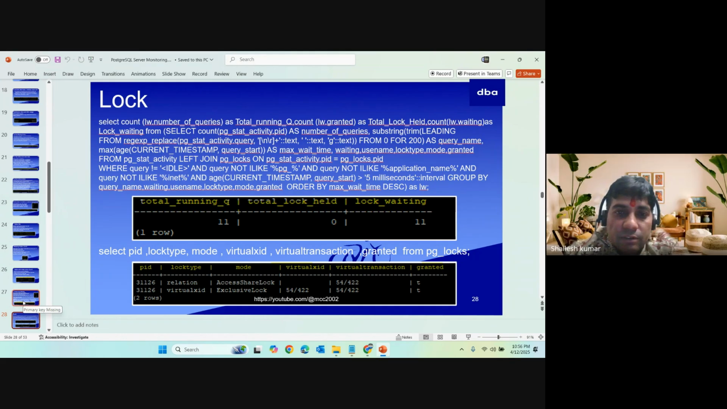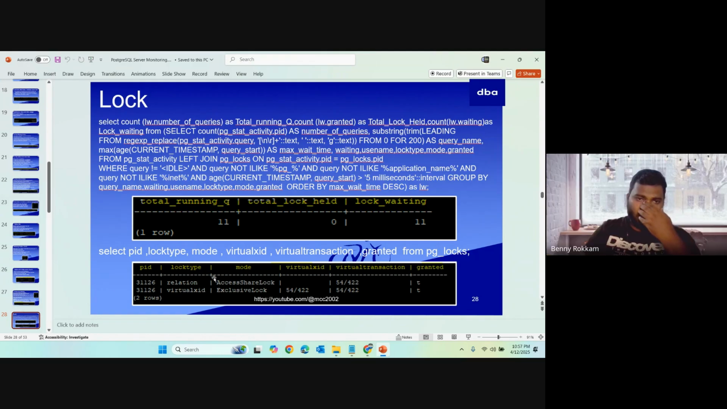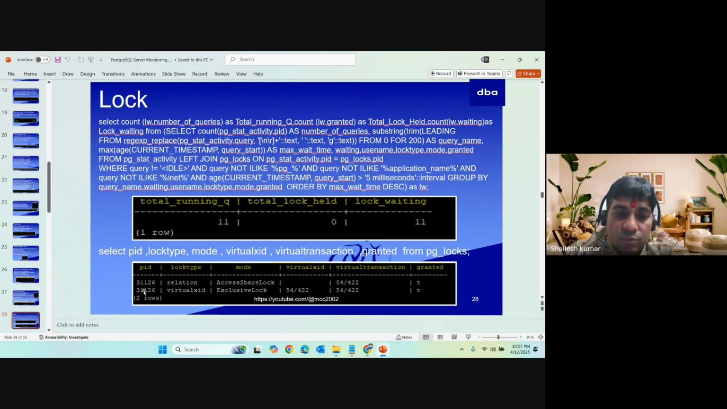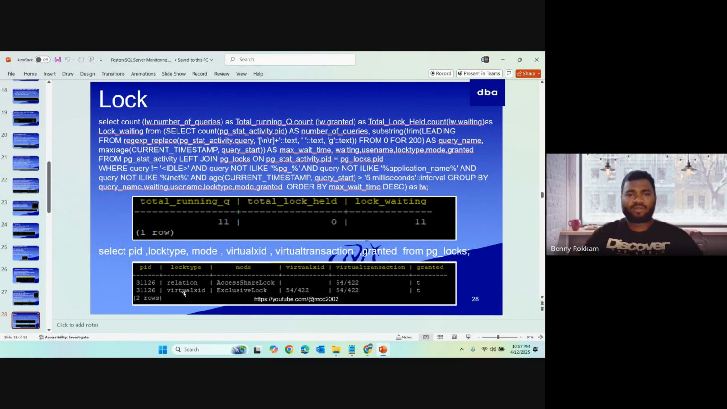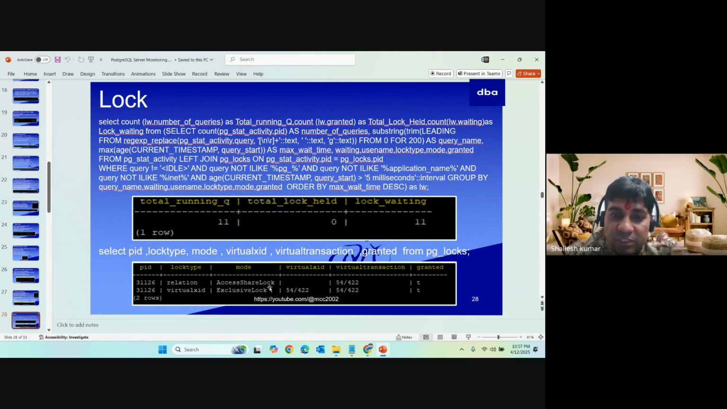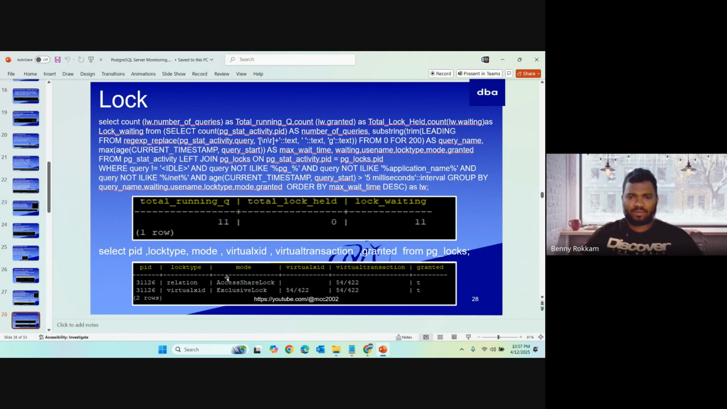Then you can check the locks, right? You need the ID, that is the process ID, locked by, relation name here, right? Or this mode, basically access shared lock and exclusive lock. Then virtual transaction ID, and virtual transactions, and basically by default everyone is granted the lock, right?